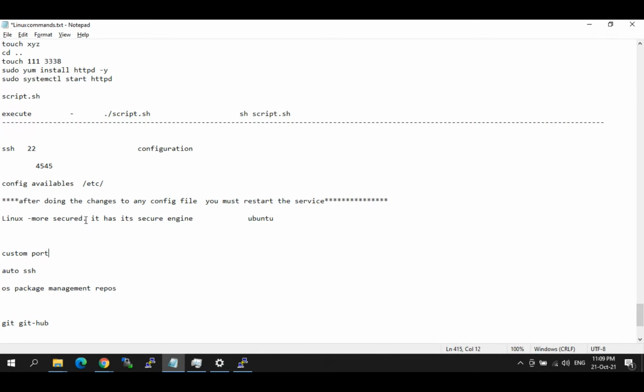Now, auto SSH means without a key. By typing ssh with user@IP, I want to log in to the machine. How can I do that? We will discuss that tomorrow. After that, OS package management: how we install packages on Linux machines and Ubuntu machines. Tomorrow we will see that, and we will complete this section.